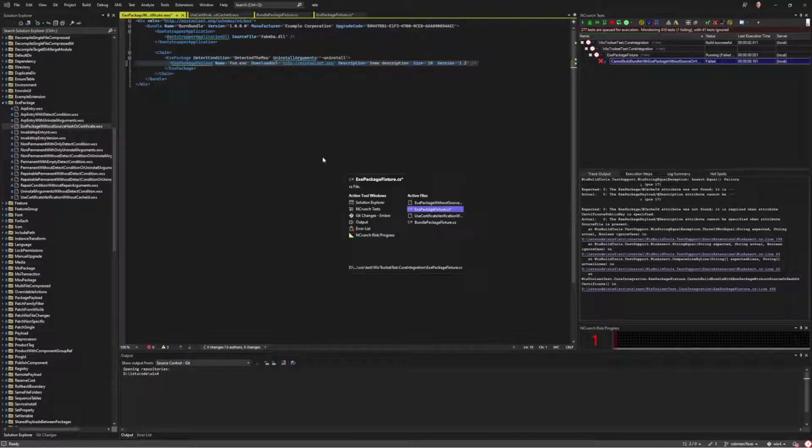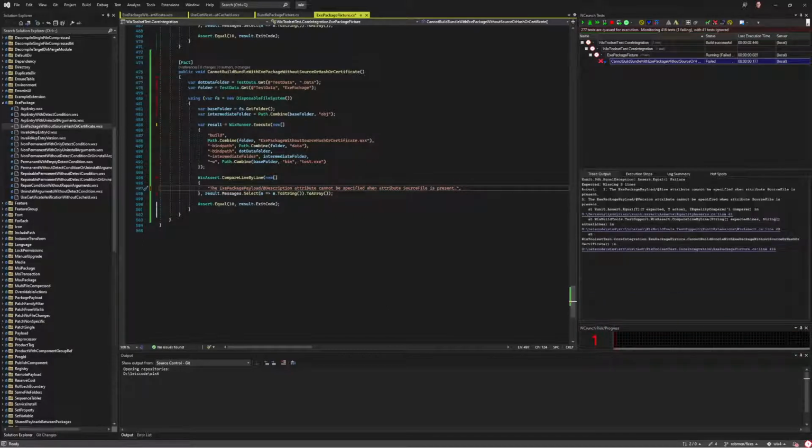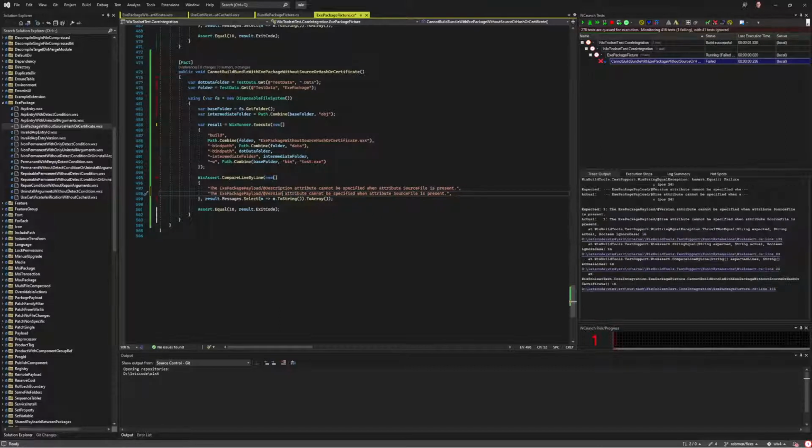Let's go over and look at the exe package fixture, and it's complaining that I have the wrong error message. And now I have the real error message. That is this thing. I bring this over and look at it. It says the exe package attribute cannot be specified when attribute source file is present. And then we're going to get another one. I'm just going to drop all these in. This is going to say version. Does it also talk about size? Oh, yes. It's both there. I can see it in the message there.